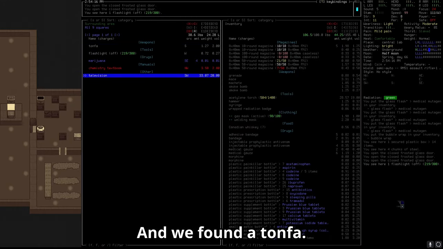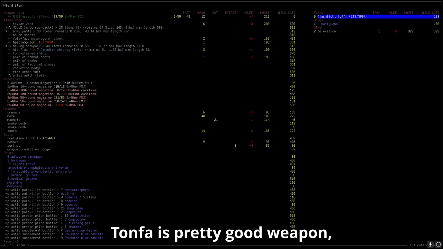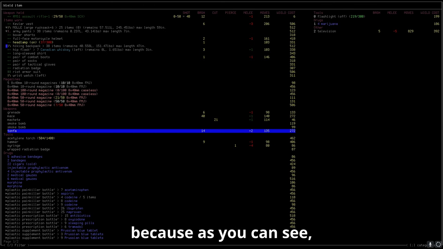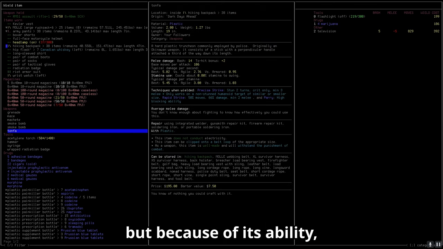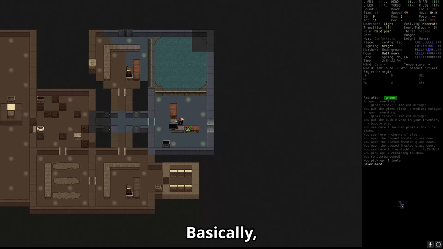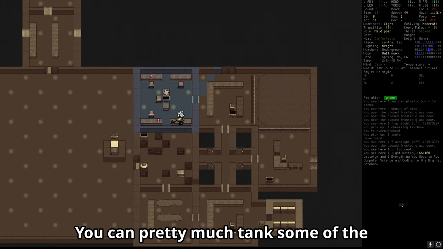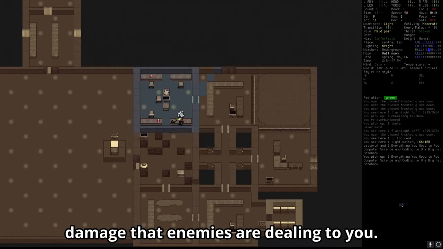And we found a tonfa. Tonfa is a pretty good weapon, not because of its damage, because as you can see its damage is pretty crap, but because of its ability. It has a parry ability, high blocking ability. Basically you can use it as kind of a shield. You can pretty much tank some of the damage that enemies are dealing to you.